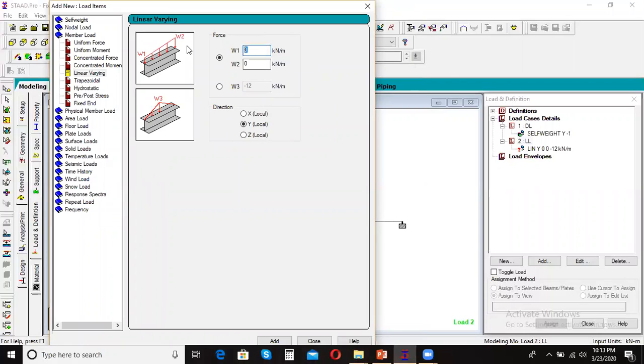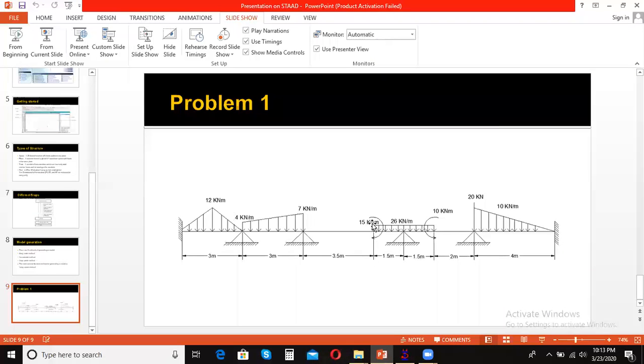So we write down minus 4, and W2, the maximum value is minus 7. Acting in y direction, we add it. Next, what do we have? Next we have this UDL.